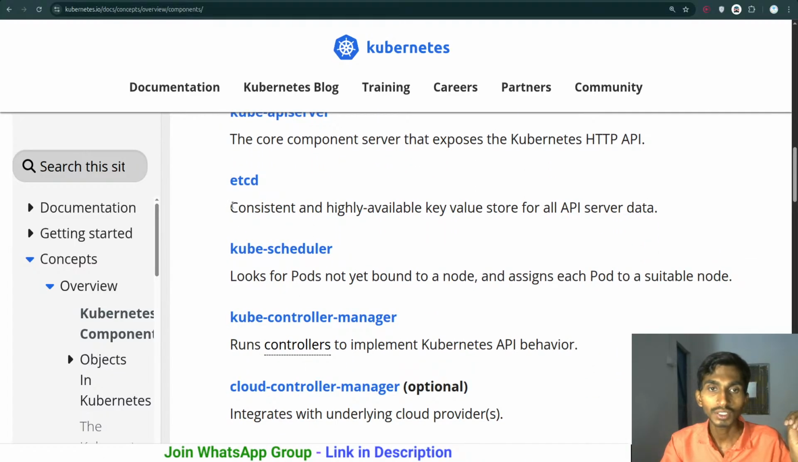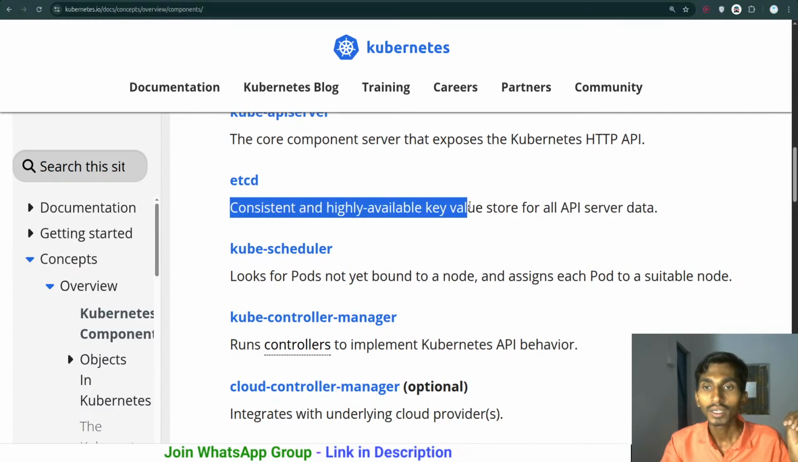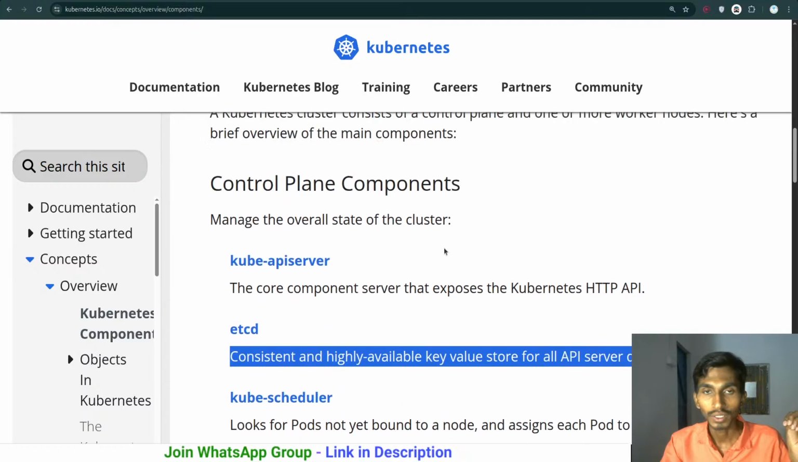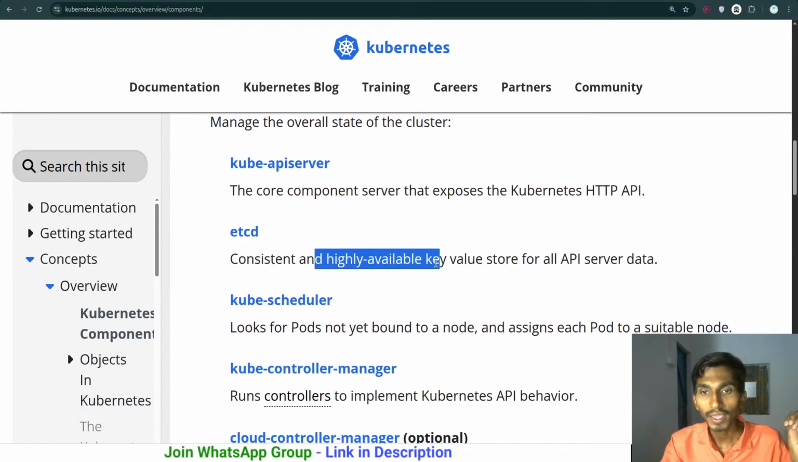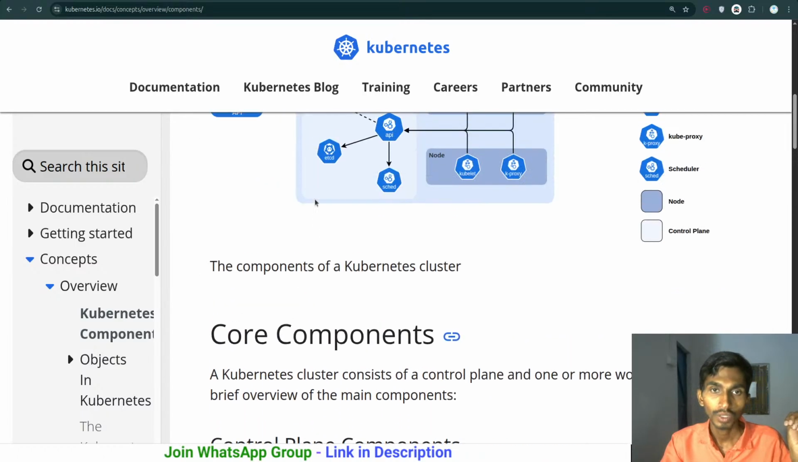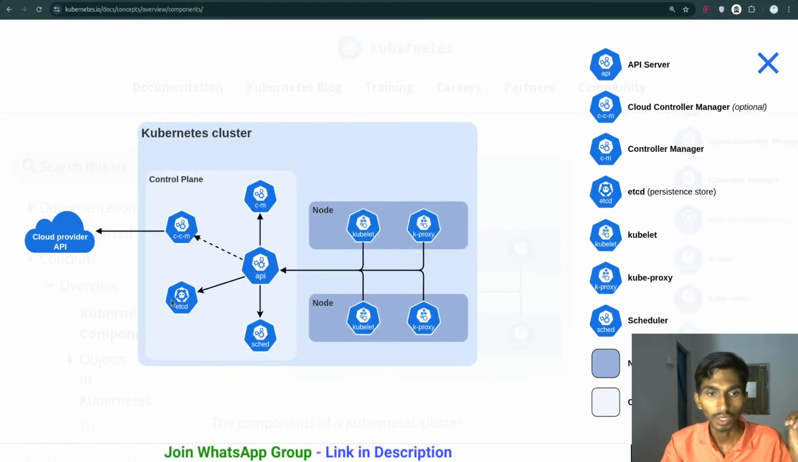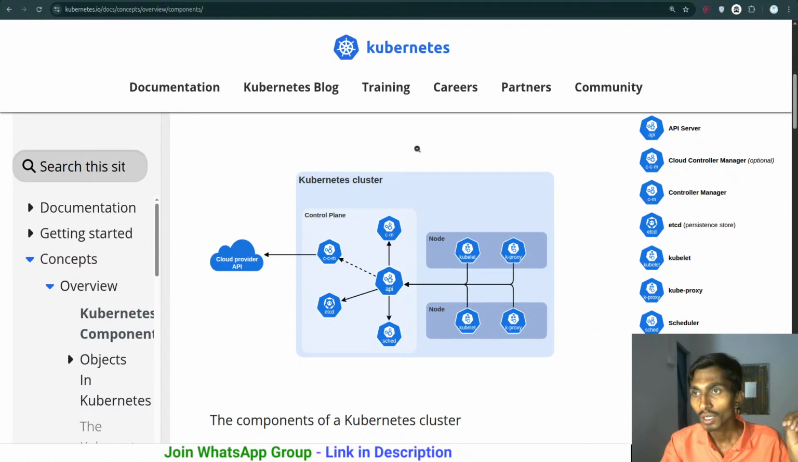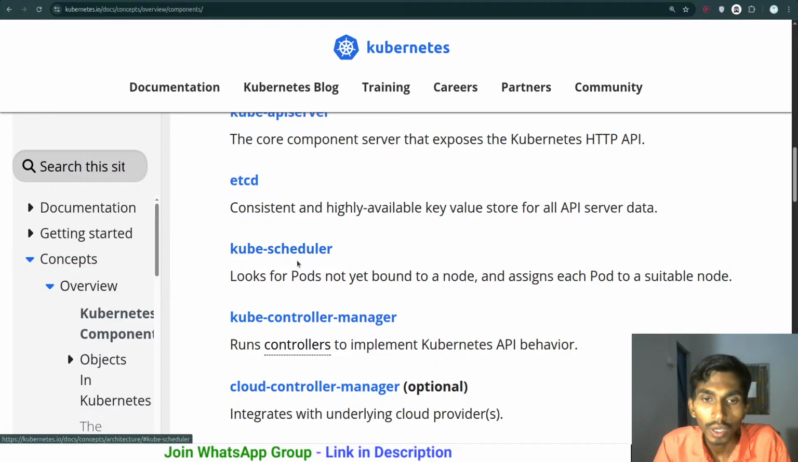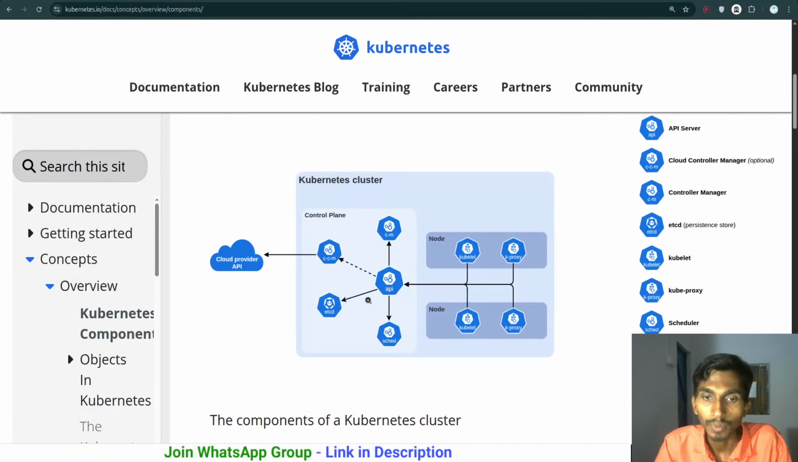etcd, what is this etcd? A consistent and highly available key value store for all server data. So inside this you have the API, then you have etcd, and continuing from here, then you have Kube schedulers. We talked about the API, we talked about etcd, and now we are talking about the schedulers.